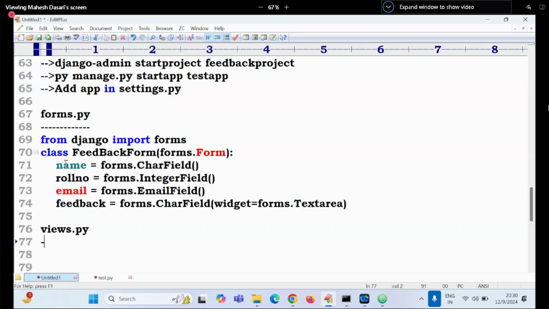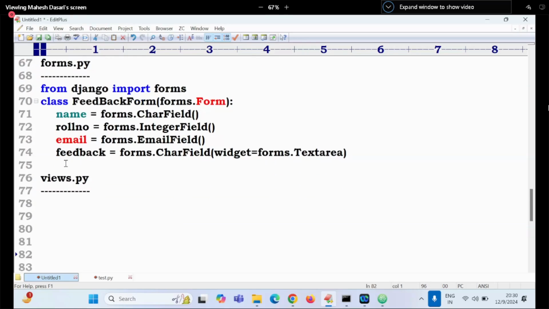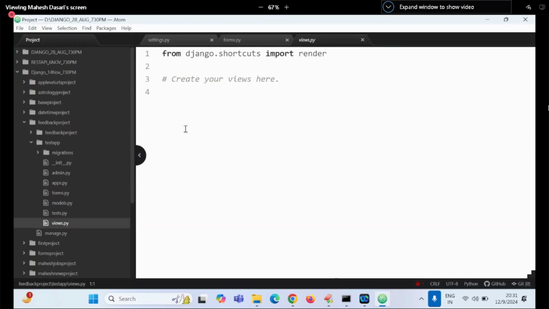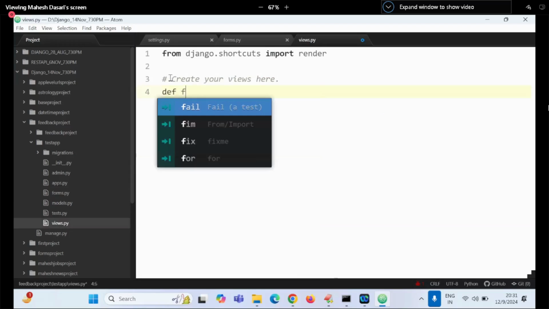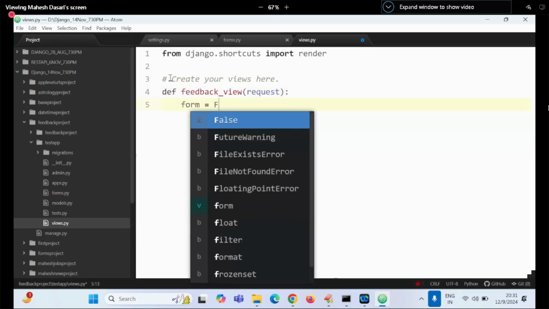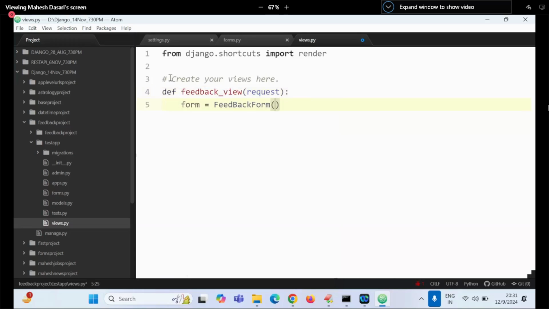So view is responsible to read the data and display it to the HTML file and console. Go to the views.py file. Define one function based view, def feedback_view. First argument is request. Create one empty form equal to, what is the class name? FeedbackForm. Object is ready.